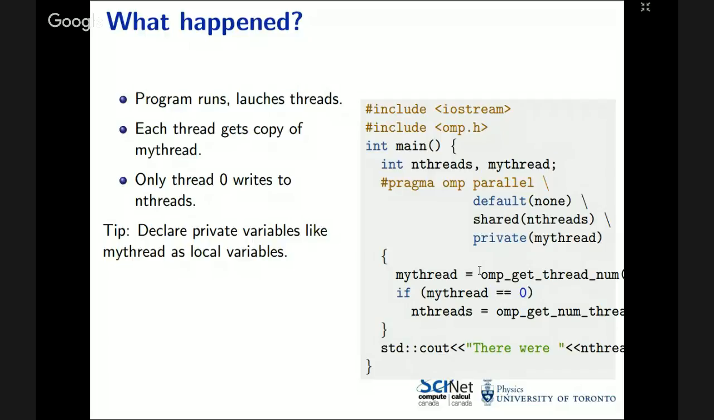Now, another thing that is kind of nice, especially now that we're doing C++ this course, is that if you declared your variables inside a block, which you can do, they are automatically private. So in this way, I moved the declaration of the int my threads. And you can kind of think of this as, okay, when this is executed, each thread sees a declaration of an integer and does that. So they all basically allocate an integer.